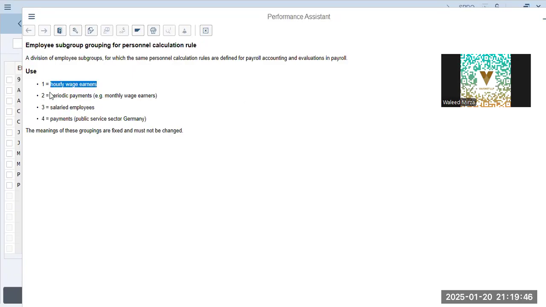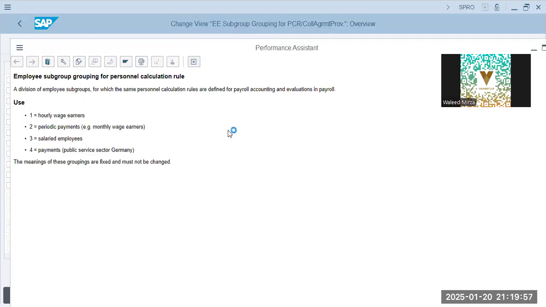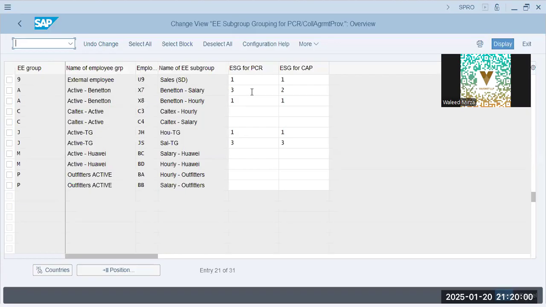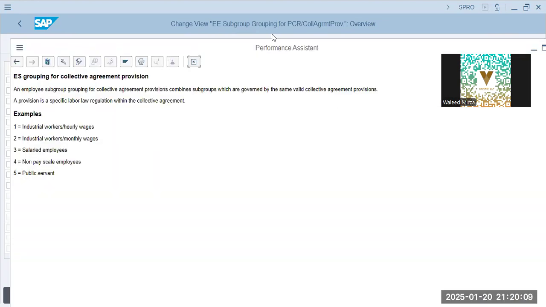So one is hourly, two is periodic, which is monthly, three is salaried employees, four is public service sector for Germany. So we can have a personnel calculation rule, PCR, and three is salary, one is hourly, and this is employee subgroup for collective agreement provision, subgroup grouping for collective agreement, combined subgroups which are governed by the same valid collective agreement.